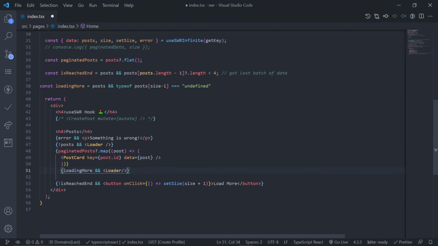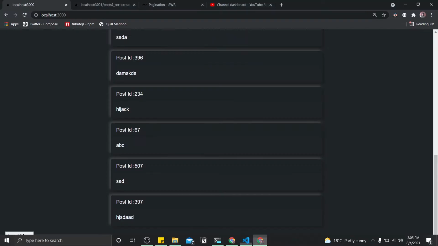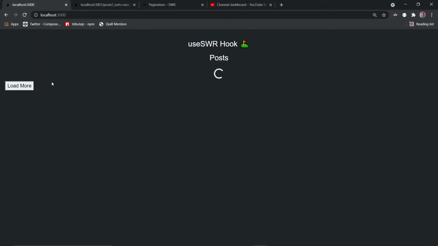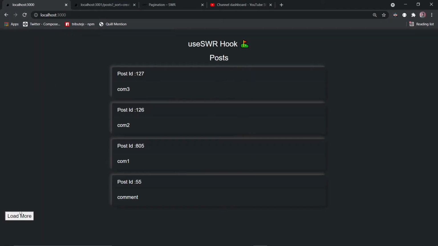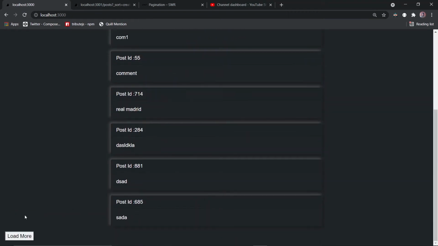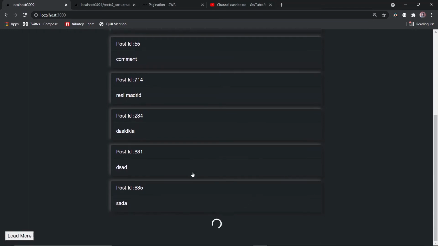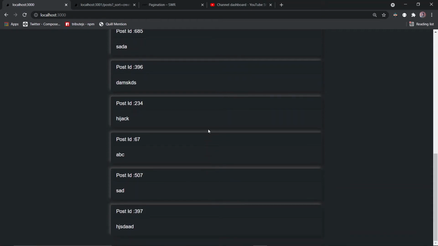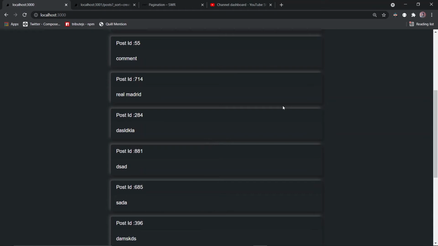Okay, after the paginated post, just save this and go to the browser, refresh the page. Cool. Okay, load more. Great. Click on this load more again. Nice. Click on load more. I'm getting this loader, and now load more again. Load more, and yeah, I don't have the load more button, and I have fetched all the posts.